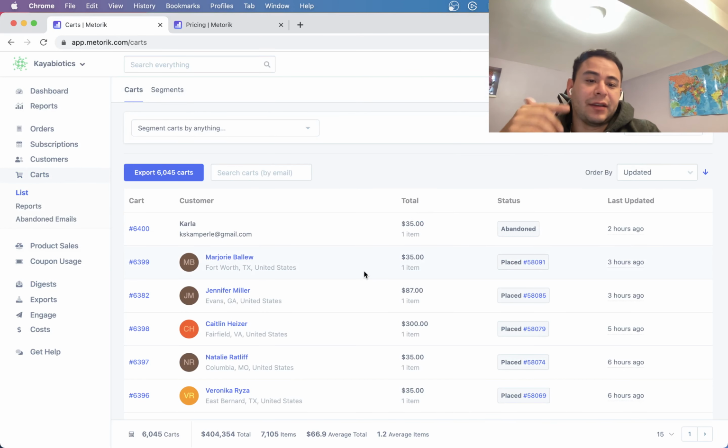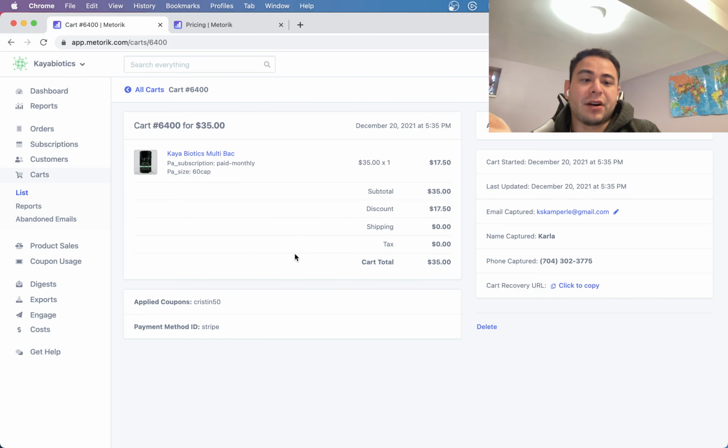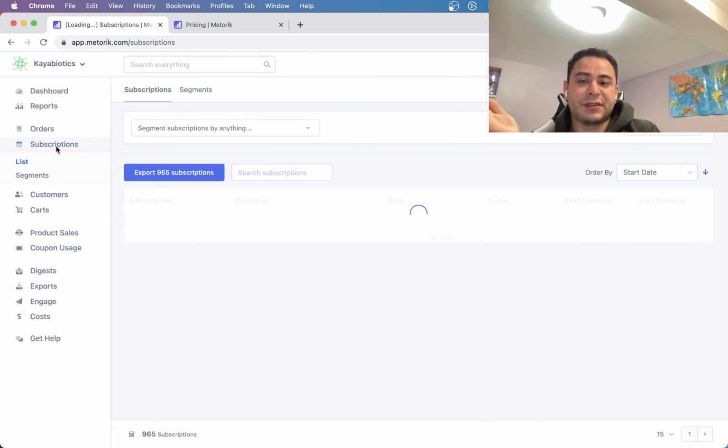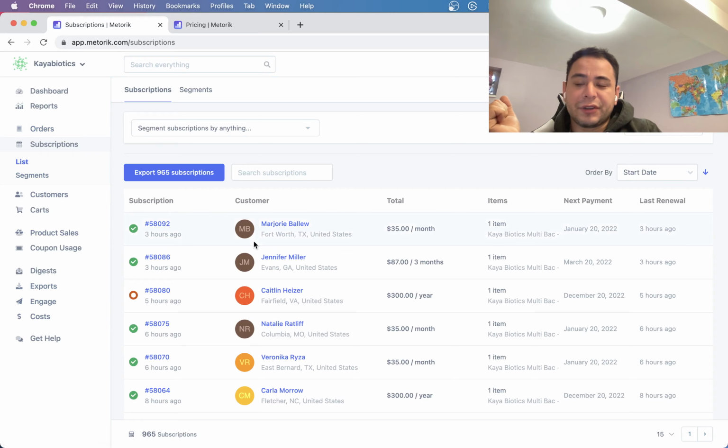Carts. Like I said, you can see when they place the order, when they have abandoned it, and you can see what they had in their cart, and you can copy this URL and say, hey, look, we know that you abandoned it. Do you want to come back and buy again? Very useful tool. Subscriptions, again, very useful to see for your SaaS.